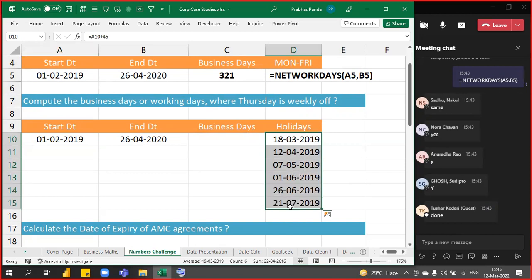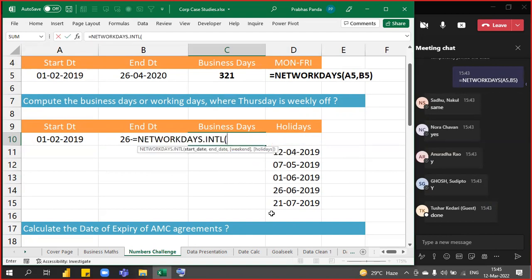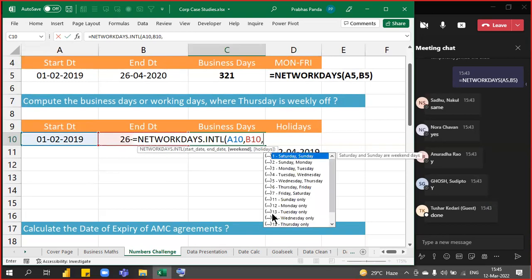If that is the case, then how to deal with it? In that case, friends, NETWORKDAYS is not going to help us. We need to go for another formula called NETWORKDAYS.INTL. INTL stands for international. It demands the start date, which we do have, comma, next, the end date, which we do have, comma.